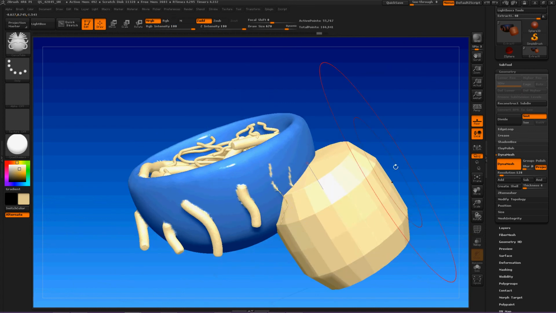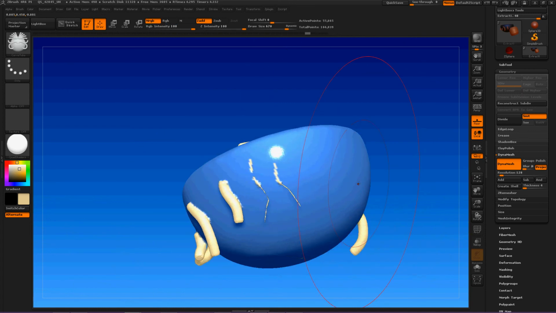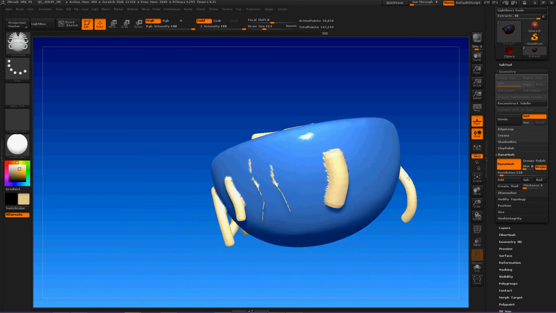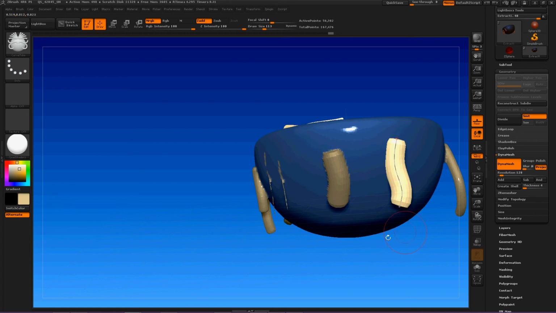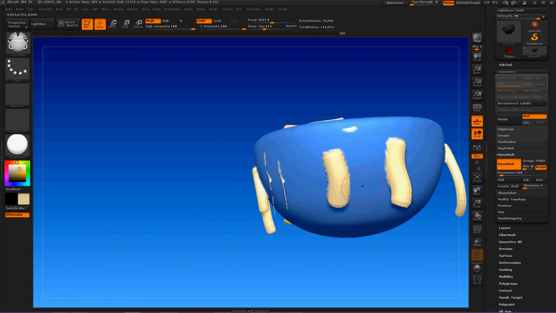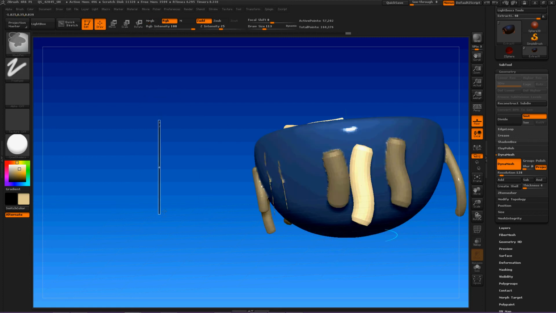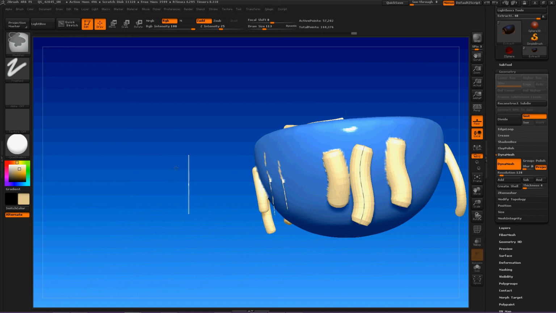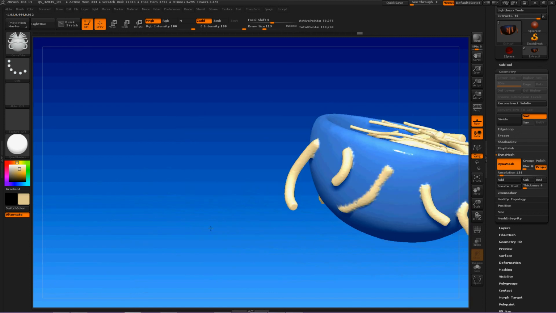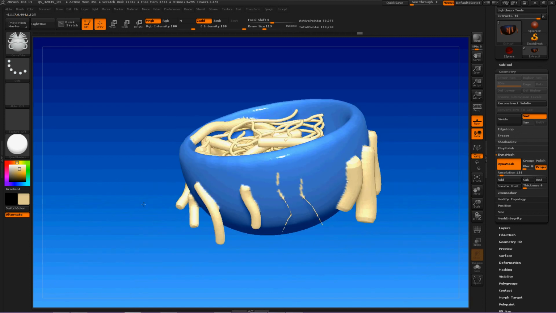Control Z that. That doesn't look good. Let's decrease our draw size and finish up our macaroni bowl. You could do this all day long. If you were needing ideas for a story or anything like that, you could use this brush to help you design characters, or I don't know, just get ideas for what you're working on.